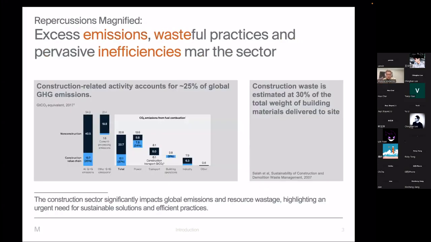And as a result, we get all the problems that we know about: emissions are something like a quarter of the global total, we've got lots of waste, and inefficiencies are everywhere. It does not take a chart. You can go to any construction site and look around, and you will certainly notice that some things could be done better in terms of speed, in terms of waste, in terms of material use.